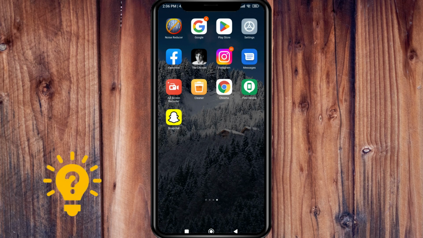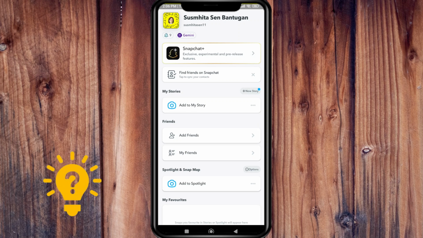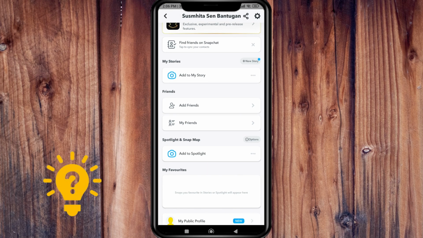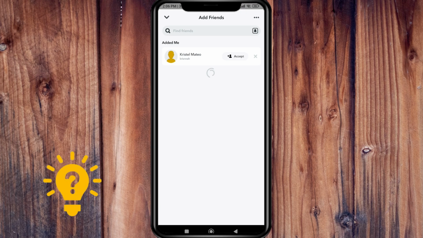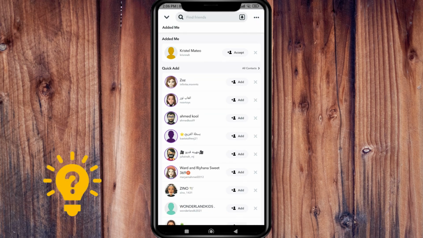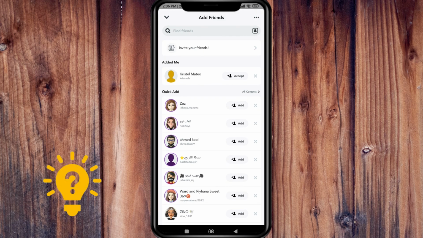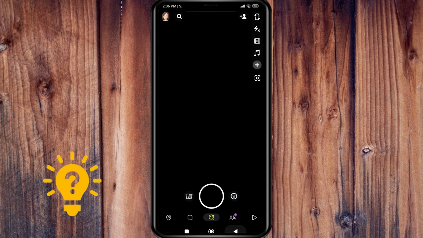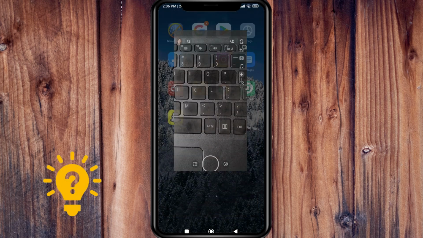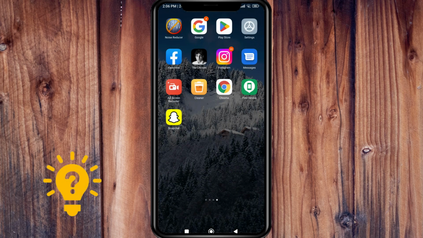So let's say you would go to Snapchat, then go to your profile, then go to add friends. So here you can add directly, and mine is working. But what if that doesn't work? If it doesn't work, then there might be a reason that your phone is not working.